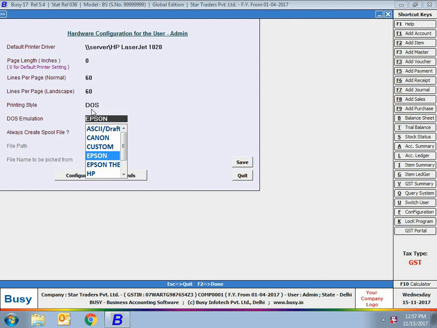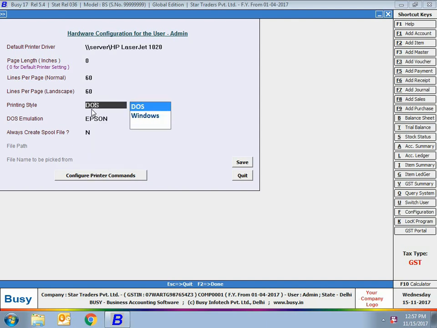Next, always create spool file. Specify Y in this data field to create a spool file, and next specify the path where the spool file is to be created and the name for the spool file. That is, the name of the spool file will be the report title or the current date and time, that is the date and time at which you are printing the report.